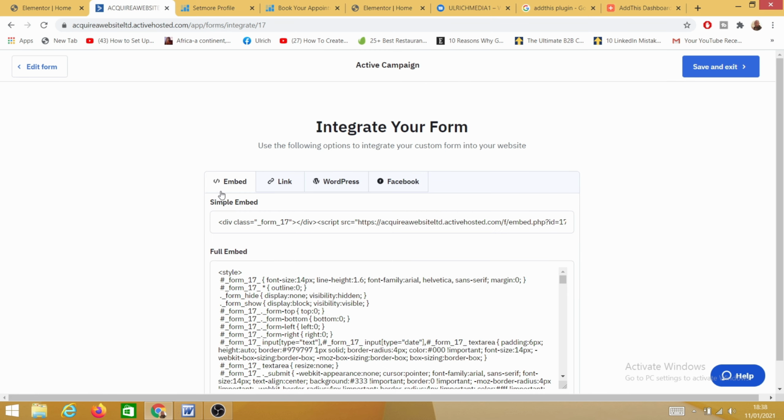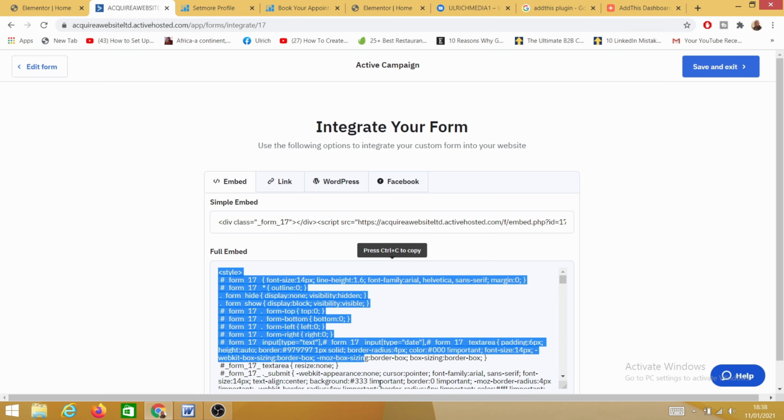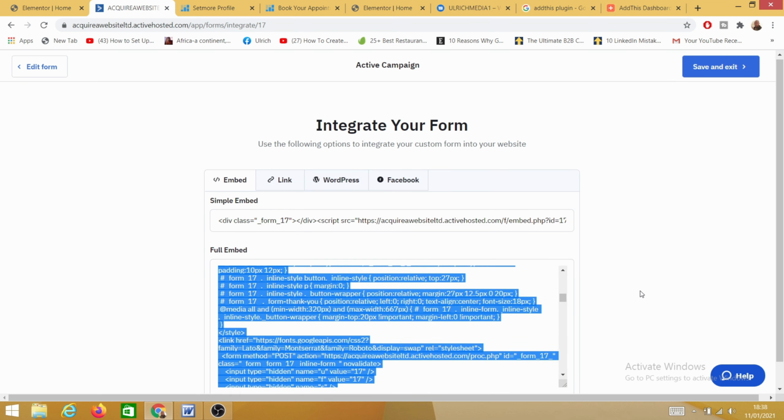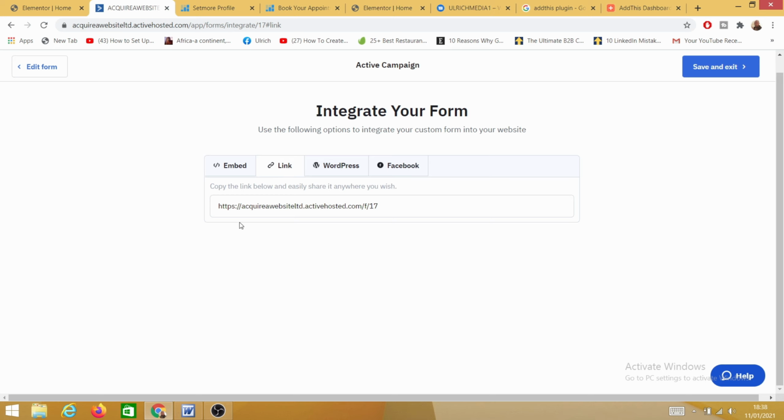So on integrate, as you can see here, there are so many ways you can integrate Activecampaign into a website, right? You can copy the code here and paste it in your website. So it depends on which type of website you have. You can have the link as well, copy the whole URL link here and paste it.